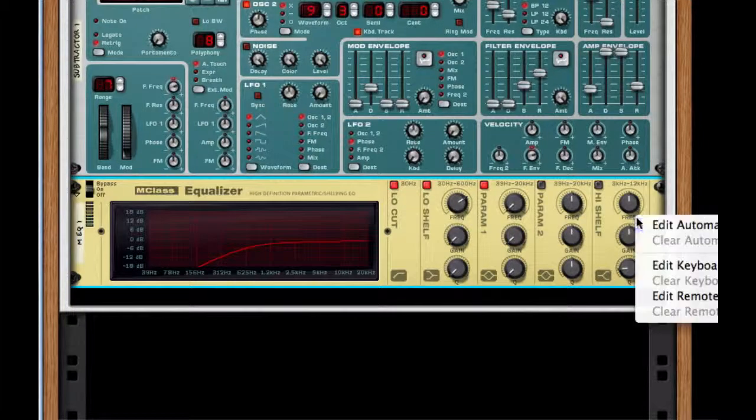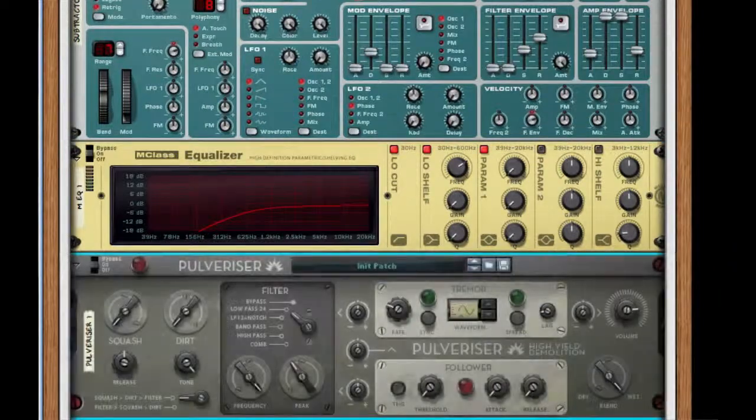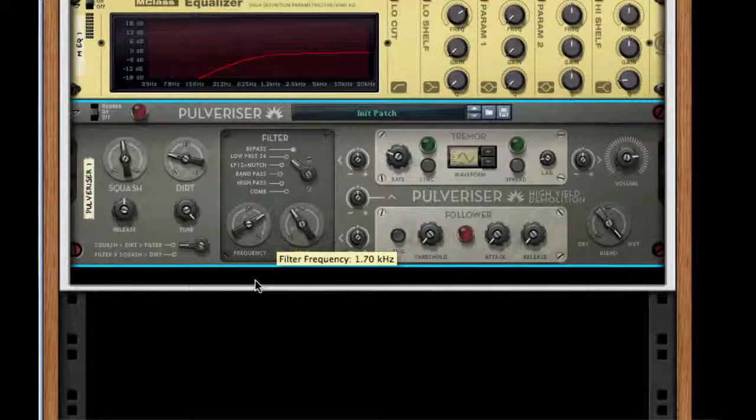Next, we want to create a Pulverizer found in Creative Effects. This gives it that nice raunchy distortion. I want to squash it by 46%. I'm going to also then take the dirt and raise it by 23. I want to take my frequency to 1.70 for the filter. I'm going to set the filter to comb, and I'm going to set the peak where it is. Make sure release and tone are fine.